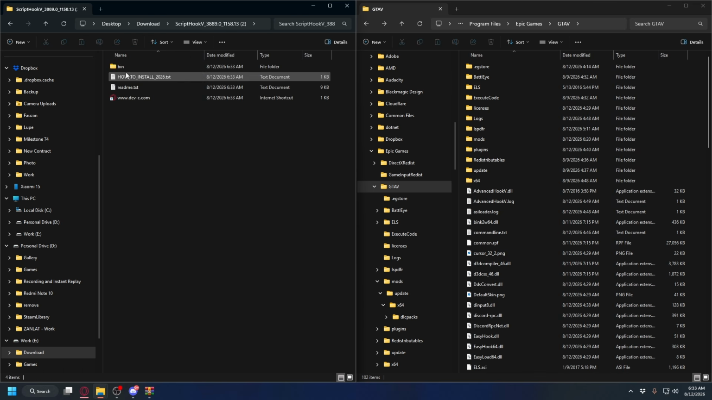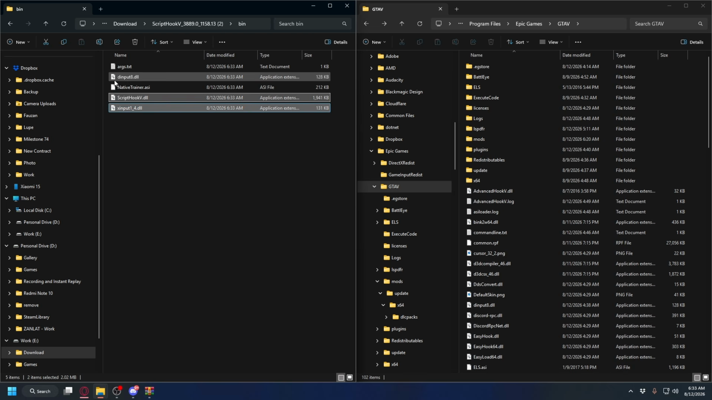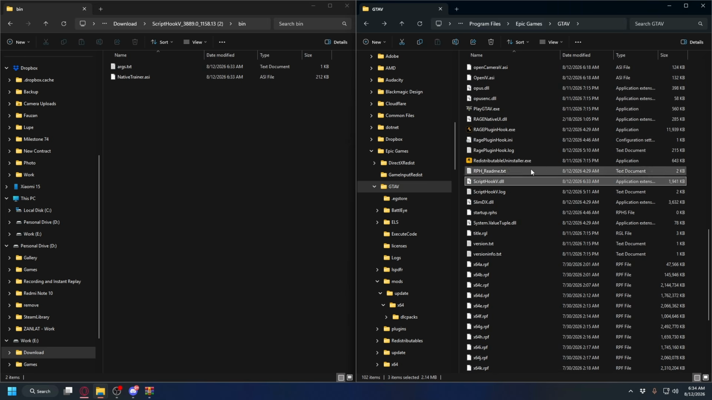So open up the folder and then you want to go to the bin folder. Here, what you need is XInput, Script Hook V, and the dinput8. If you want, you can also include args.txt, which is to disable BattlEye or GTA Online anti-cheat. But here we'll disable it through Rockstar Games Launcher instead, so we're not going to include it. And also, if you don't have any trainer, you can include NativeTrainer.asi. But for now, just select these three DLLs and you're going to put it into your GTA 5 main directory. Just drag and drop it like that, and Script Hook V is installed.